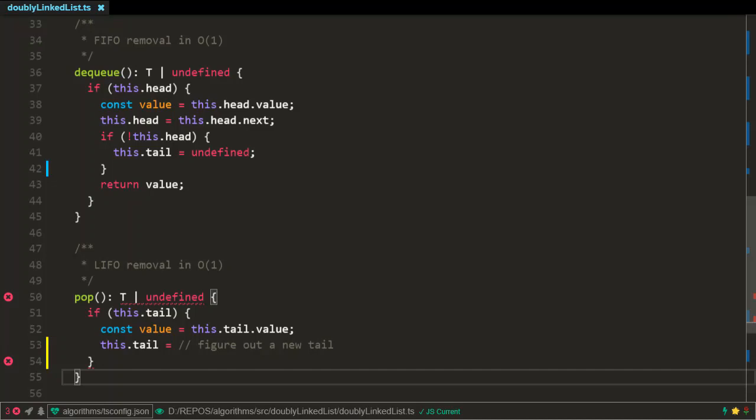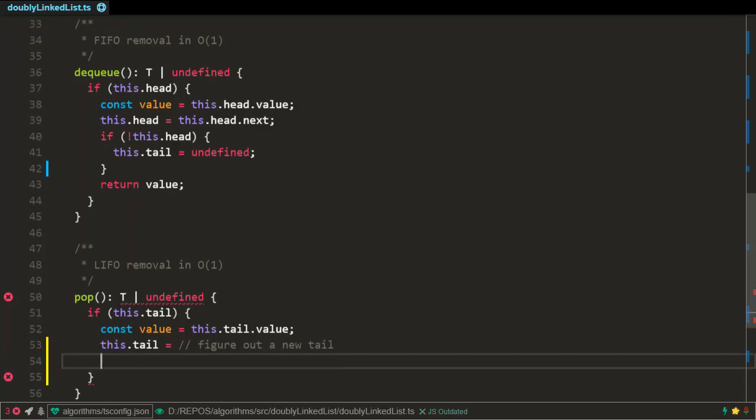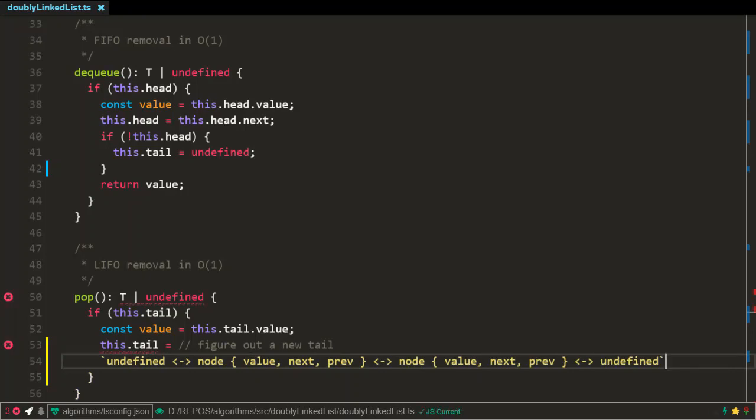There is a data structure called a doubly linked list that would make it trivial to figure out the second last node, that is, the node previous to the current tail. Instead of just value and next, we also keep track of any previous node against each node. Of course, for the head, the previous will be undefined, and for the tail, next will be undefined.